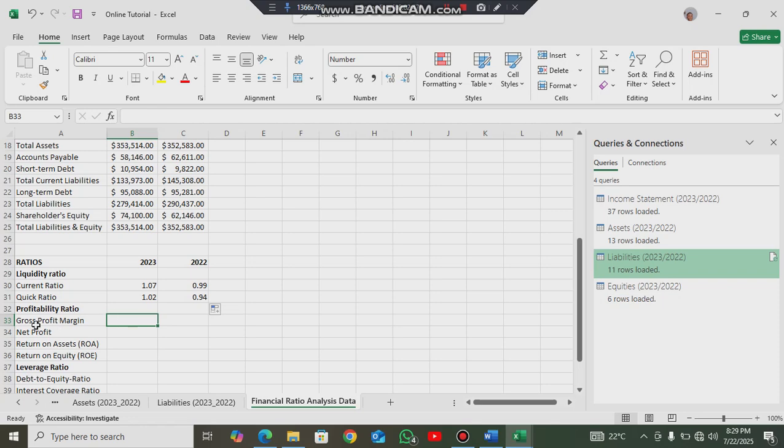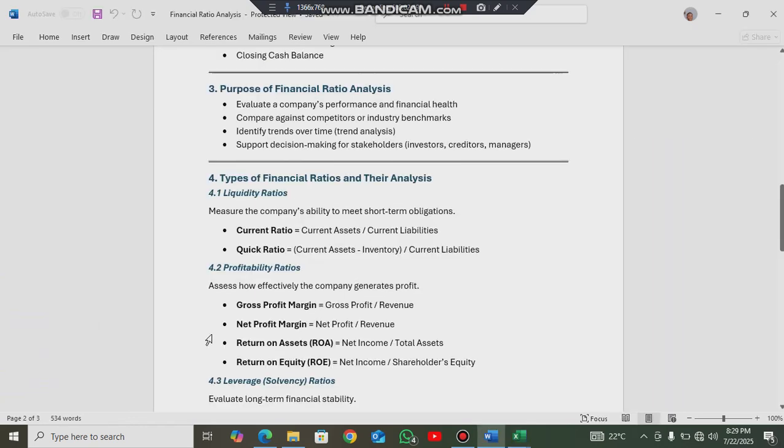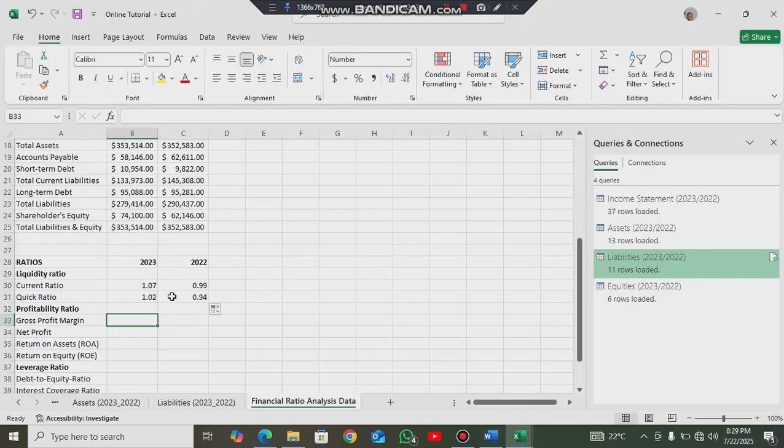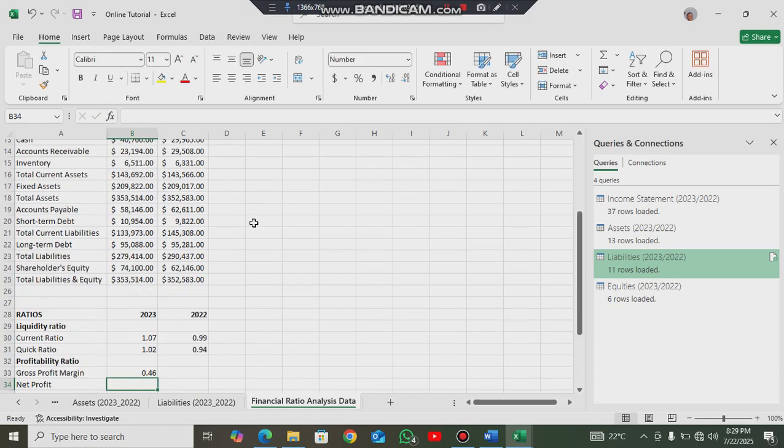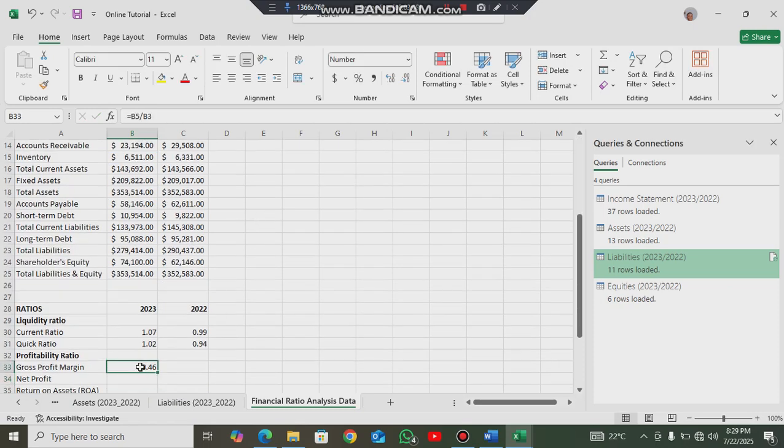So here we are going to be having the gross profit margin, which is the gross profit divided by revenue based on the formula. So I say it is equal to, then I move up to where I have my gross profit, then the gross profit divided by revenue. My revenue is what I have at the top here. So this is the formula for that. I hit enter and my data is automatically populated.